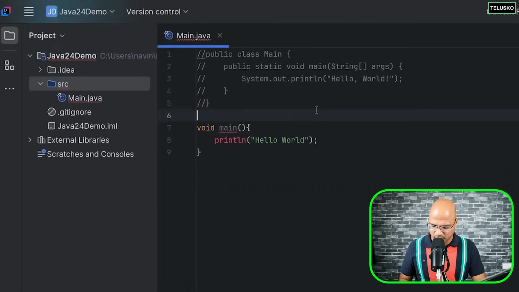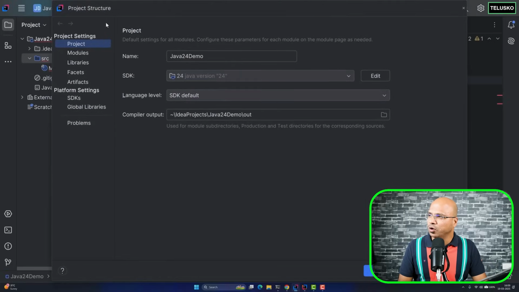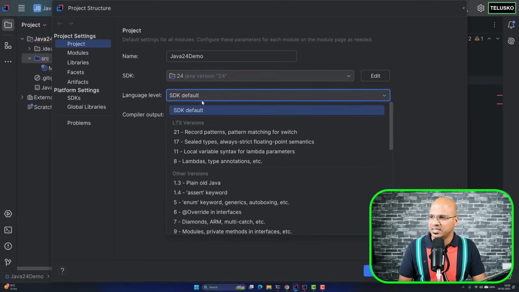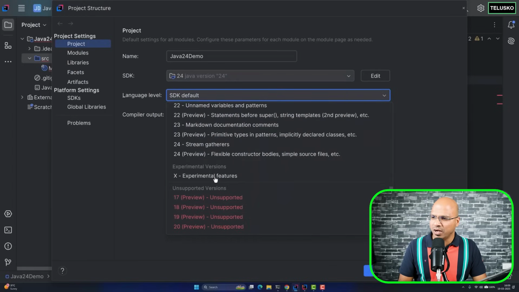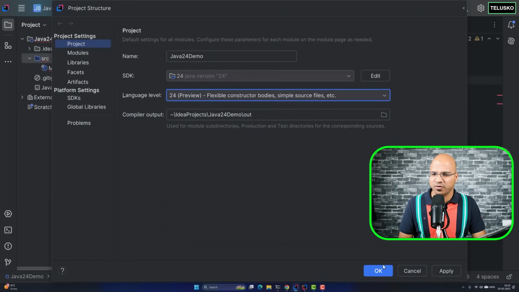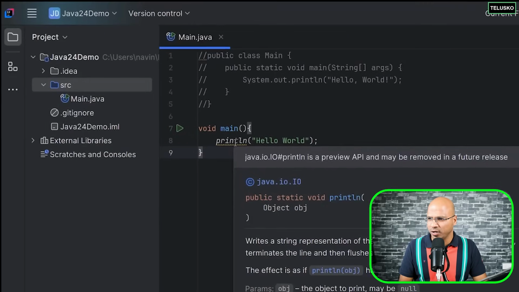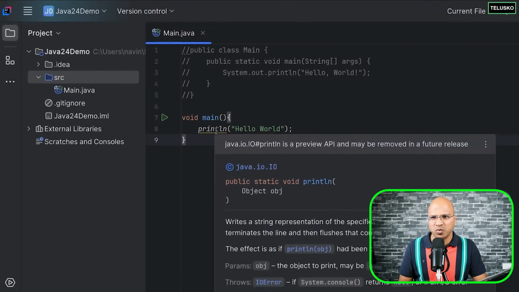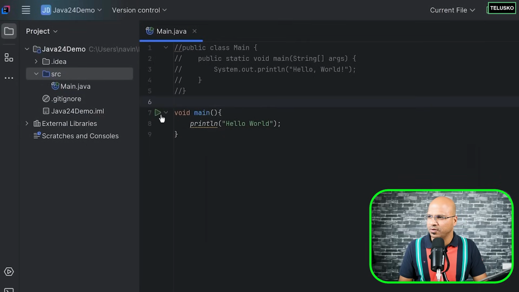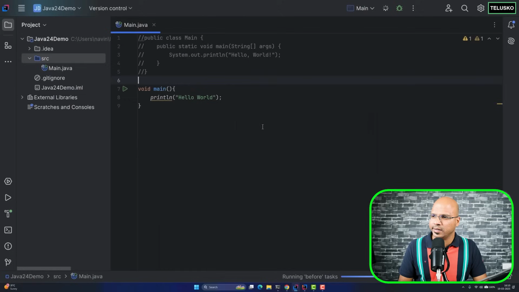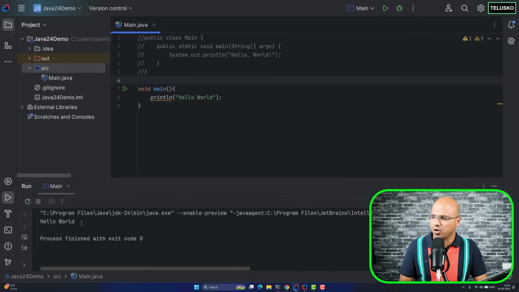For example, I will just use some shortcuts to open your project structure from the settings. Depending upon the IDE, you can set the language level. By default it says SDK default, but you can scroll down and select different versions here. So this is 24, but if you select the preview version, which allows you to do different stuff, and I say apply, now you can see there's no error. There's a warning here which says it's a preview feature and may be removed, but that's fine. I think they will not remove it. Let's run this, and yeah, you can see we got hello world.